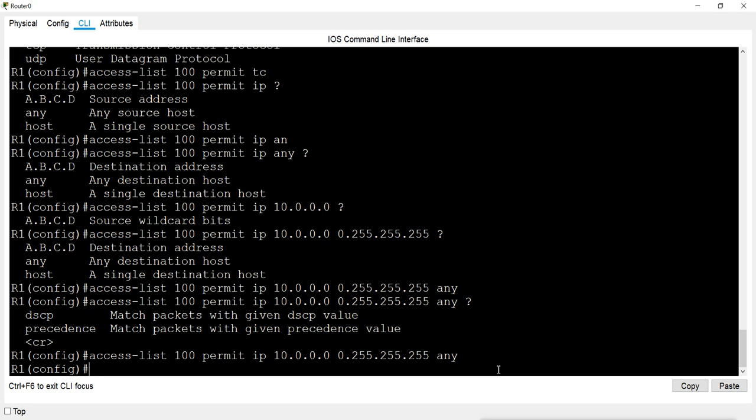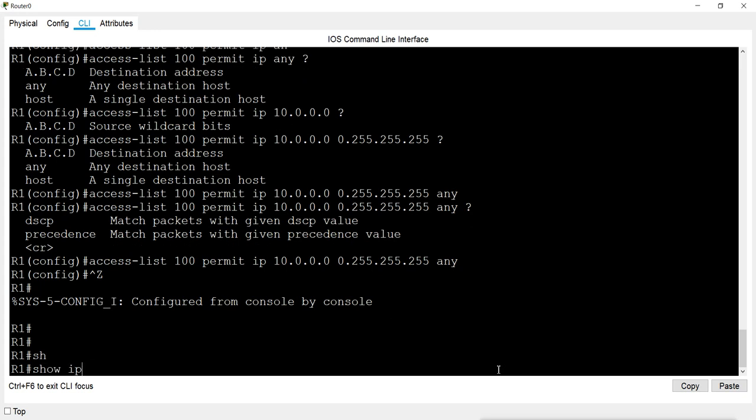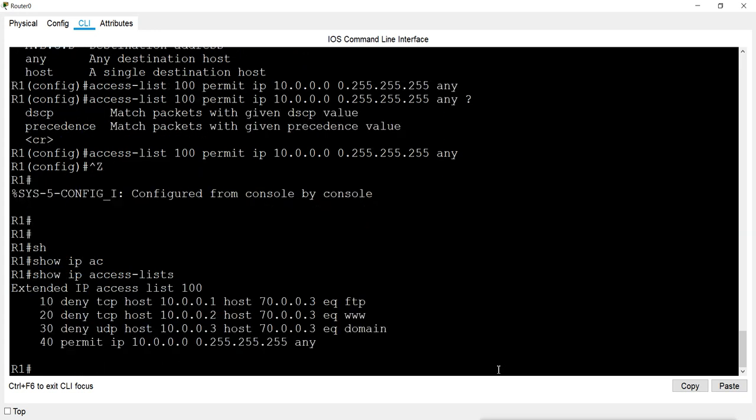And this is my list. We can check the list now first. Show IP access list, and now we can see the list is here, and it is saying that deny this host for FTP, deny this host for HTTP, and deny this host for DNS, then allow everyone. So the sequence is important.